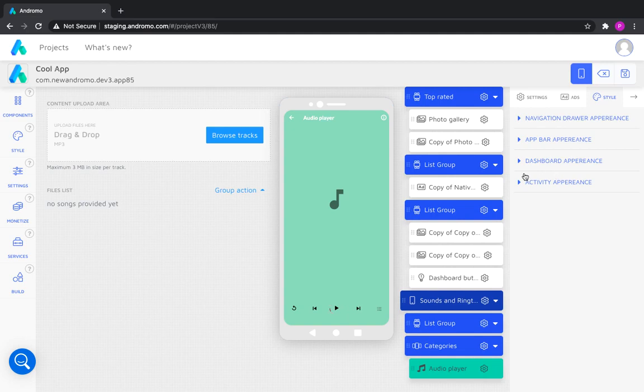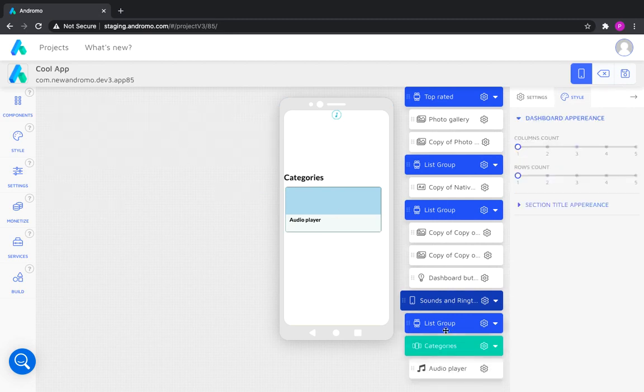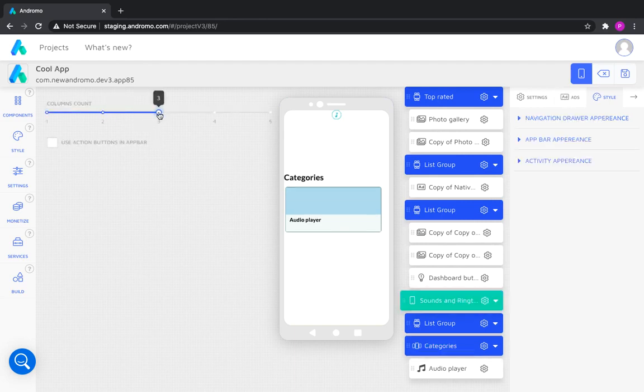Now let's adjust the size of our audio player. Let's give it 2 columns. But that's not the size I want. We need to add more columns at the level of our dashboard, and then 2 columns at the group level. It will be the size we need. You need to remember that the dashboard's level size options take precedence over the group size and activity options.